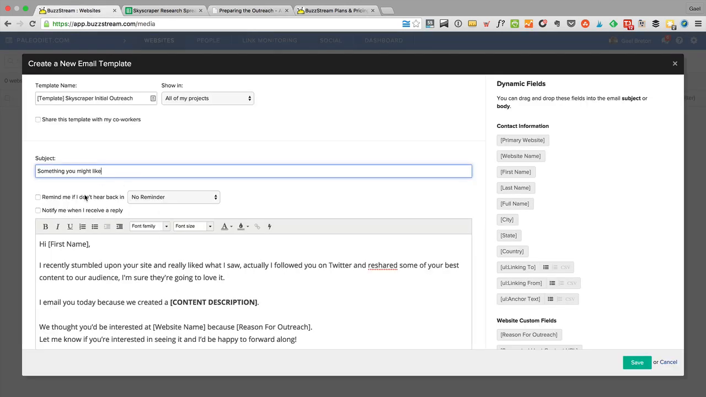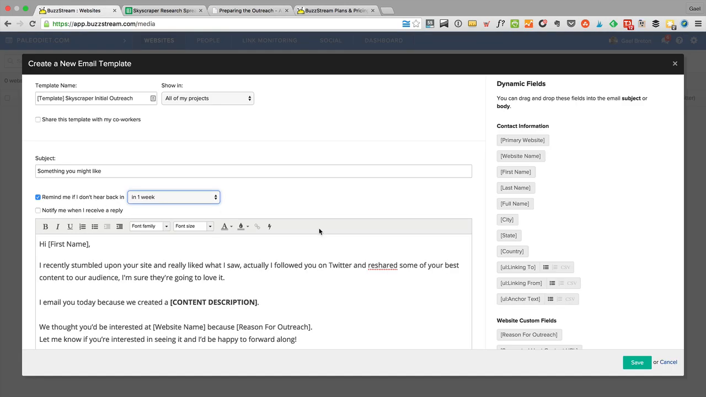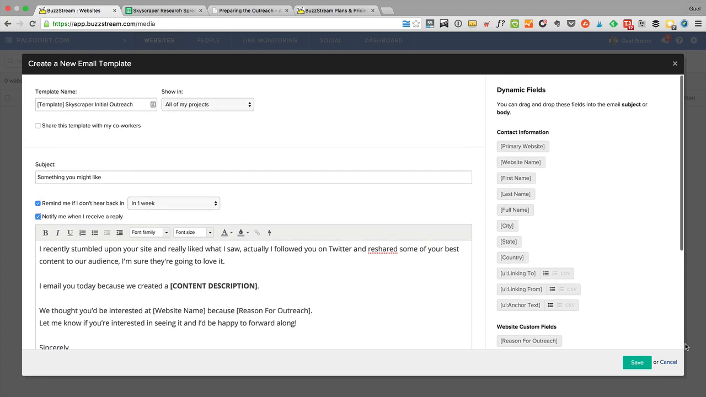And then you can set up reminders. So you can have a reminder if people don't get back to you after a week. And then if they don't get back to you after a week, you actually have a no reply ping that just says follow up and just says, hey, I just wanted to make sure that you got my last email. So that's where you're going to use it. It's going to remind you. And when you get a reply, you also get a notification inside Buzzstream. And so all you need to do is save them now.